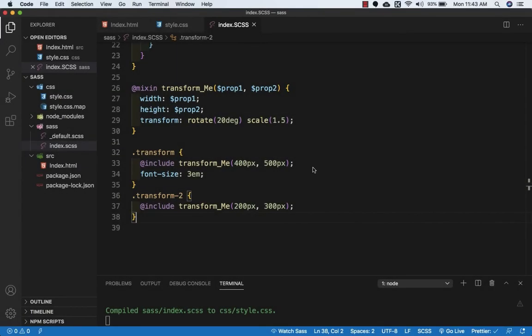Hello friends, welcome back. So let's move on to the next topic, which is extend, or you can also say inheritance. If you have knowledge about JavaScript, then inheritance is not hard to understand. This is one of the most useful features of Sass. Using extend lets you share a set of CSS properties from one selector to another. Using extend, you can reuse the code by extending it.